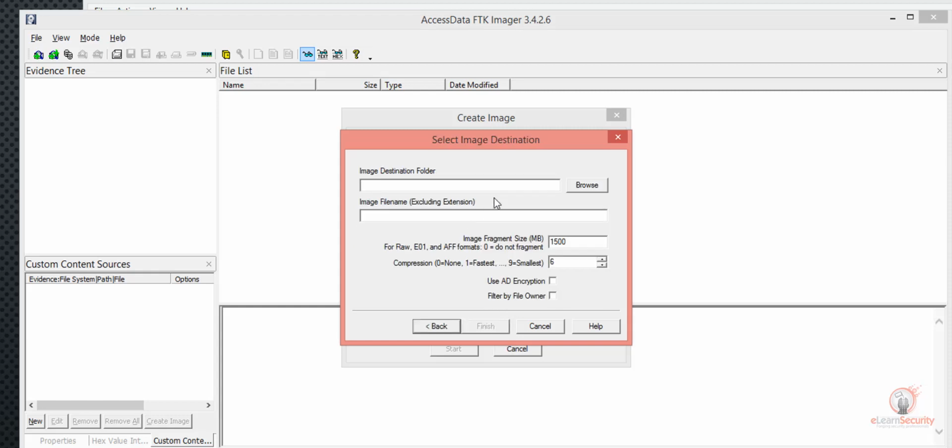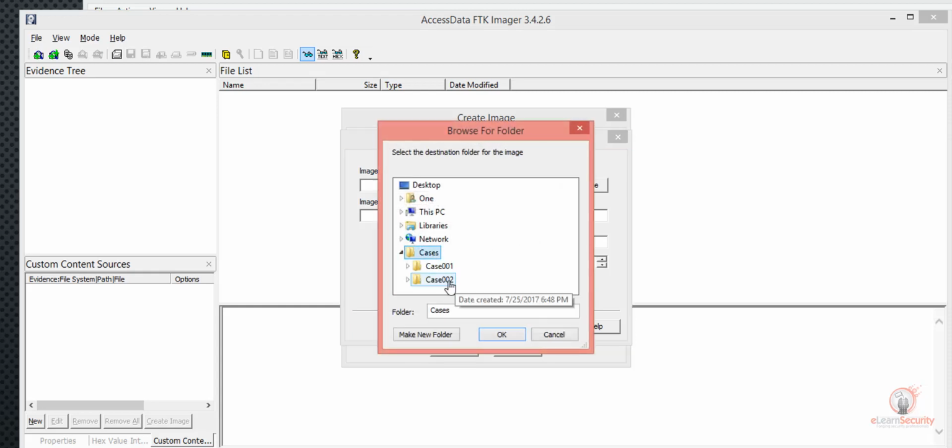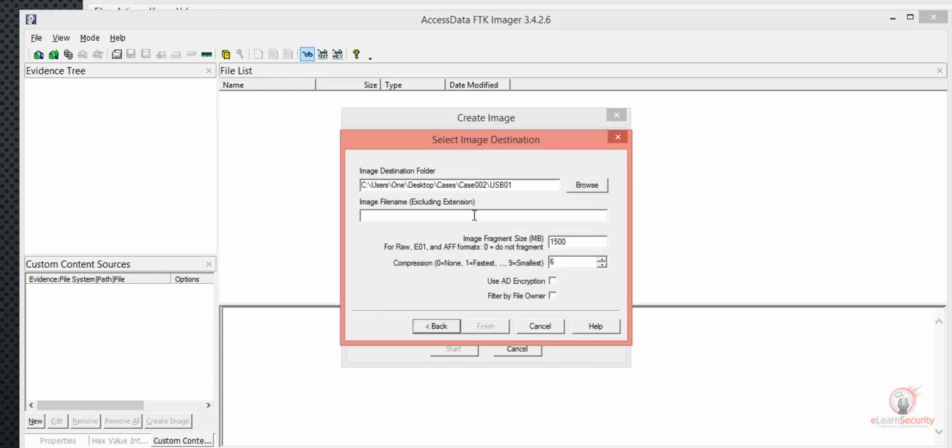Let's now add the exact location for storage by clicking the Browse button, then navigating to the location of interest and selecting it. This time, since it isn't an image for the whole disk drive, we're not going to store it in the Images directory, but straight beneath the USB 01 directory. Let's add the name for the forensic image, USB1_PIXDIR_image01, which means that this is the first image of the PIX directory found in the first USB.